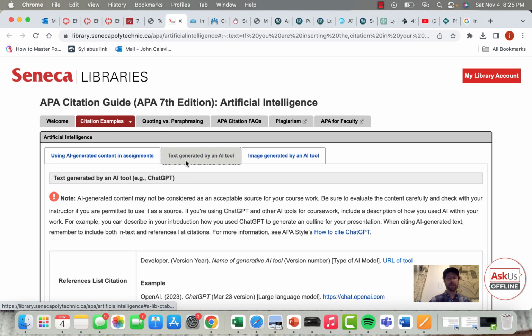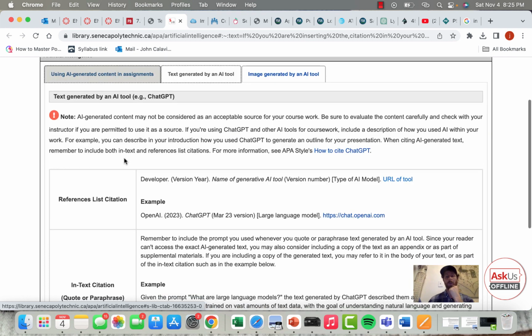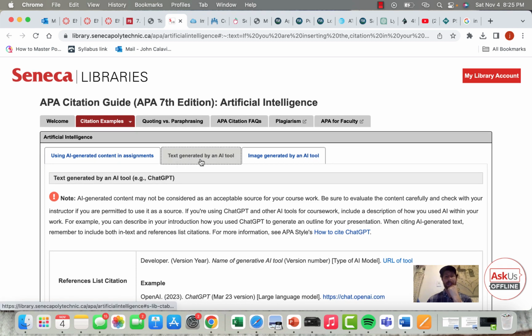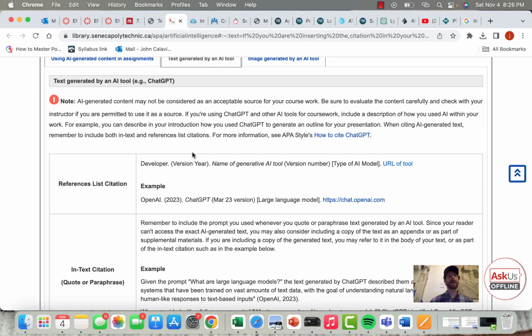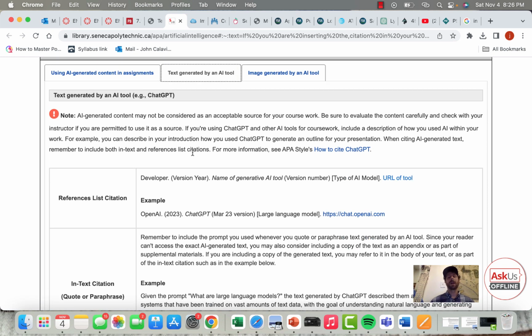Here's your reading. You've got text generated by AI, image generated by AI, using AI generated content in assignments, right? So folks, the hidden steps here is a web page is just like a book with a few chapters, right? The links are the chapters, okay? So let's say I'm focusing my instructions on how to cite text generated by an AI tool, okay? Right? And I think that's what most of us will pick. You can also do image, right? Explain, or you can do both of them, right? But do at least one of these.